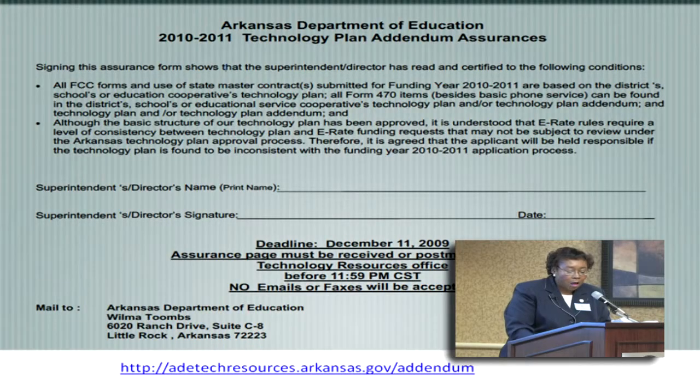When you have completed all of the addendum items, you must submit what is called the addendum assertion page. Make sure you do that. It will prompt you to complete this. Once that is done, this is the only one that you would mail in to ADE. Make sure you have your superintendent or director sign off on that and date it and mail it in.